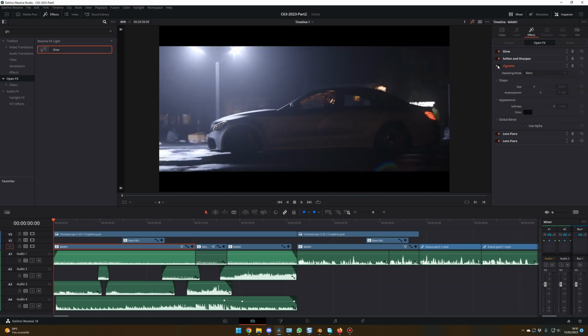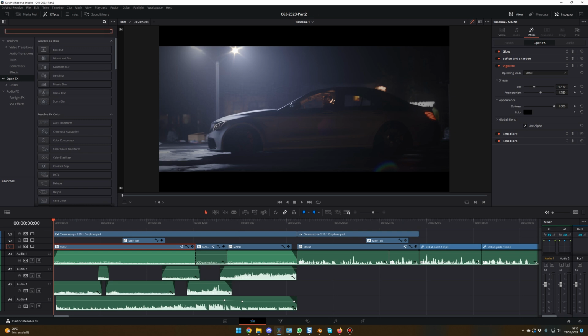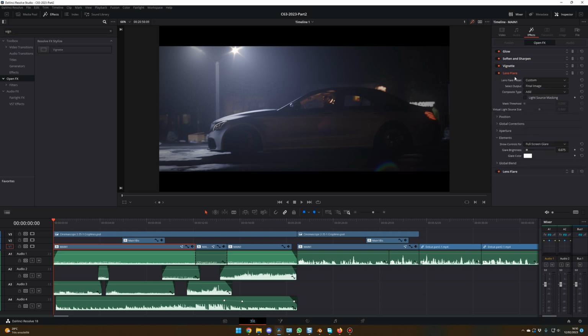And then I add a vignette, just to focus on the car. Once again, this is my taste. If you don't want to do that, you don't have to. Just play with the different effects. And same for the vignette: you just look for vignette and you drag and drop the effect on the timeline on your clip.